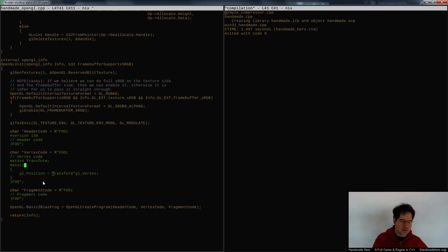When we try to do some rendering, like a GL begin, GL end, that batch of vertices is going to have to go through this shader. Where does the transform come from, right? How is it going to get there? Because it needs to get passed, effectively, from our C code in Handmade Hero to the code operating on the GPU. And how is that going to happen?